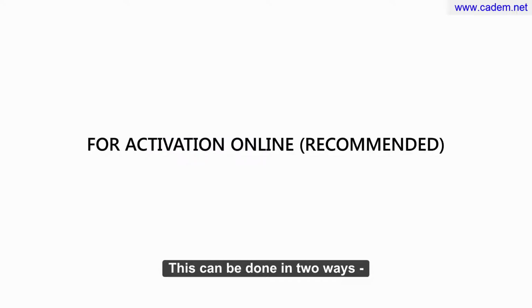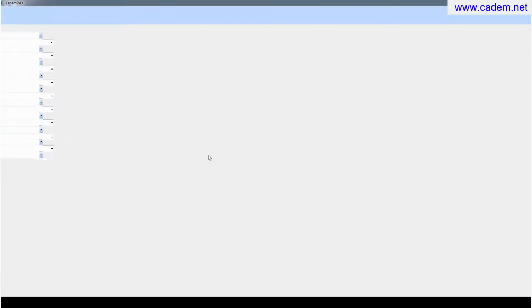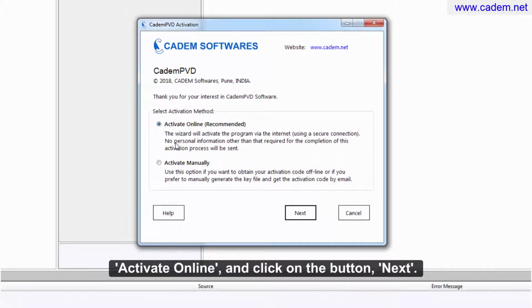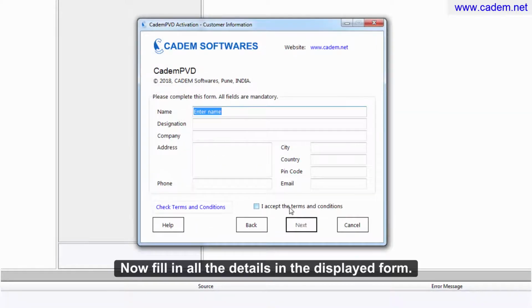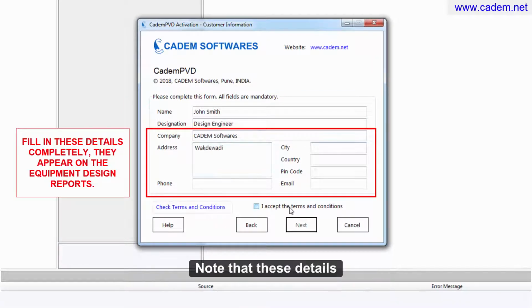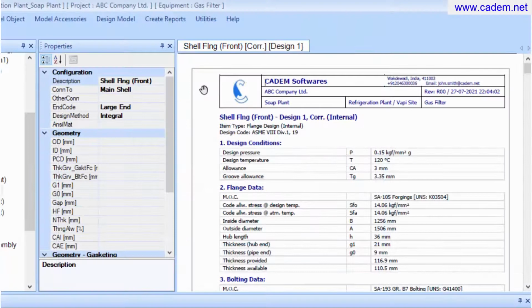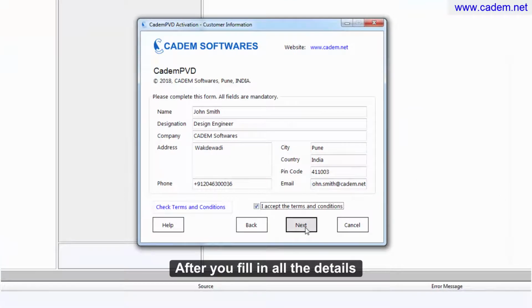This can be done in two ways: activation online or manually. In the first method, select the option, Activate Online, and click on the button, Next. Now fill in all the details in the displayed form. Please fill in these details completely. Note that these details appear in the software license information and are displayed on the equipment design reports. After you fill in all the details in this dialog, click on the button, Next.